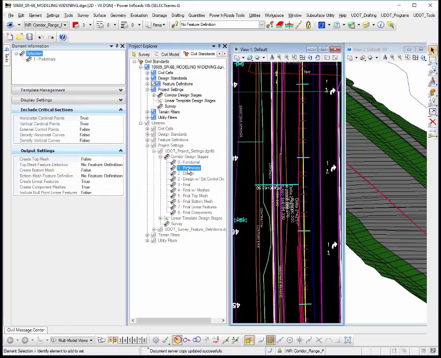But on preliminary, we've turned off external control points and densification of horizontal curves. On design, we did turn on horizontal curves densification and left off external control points. And then on this other design one, we do turn on the external control points. And then on final, everything is on, including critical sections, but we are not turning on, for example, the meshes. And then the 4, 5, and 6, typically those are just for visualization, looking at your model.